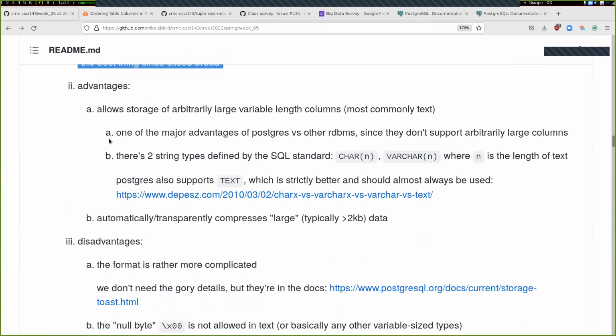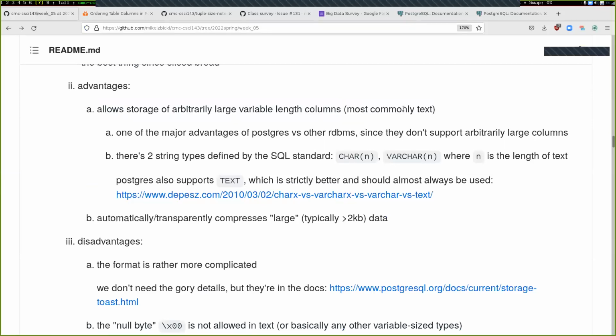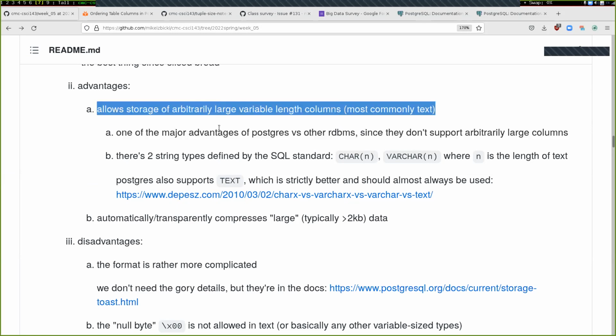The basic advantage of toast is that we can store arbitrarily large variable length columns. So most commonly text, but other things as well. Like we can store images or zip files, anything like that in our database, and everything will work perfectly fine. Other databases, that's not true. We also have no particular overhead for doing this. In other databases, if you want to have, say, a 1 GB column, you have to allocate 1 GB for every row. You don't have to do that in Postgres.